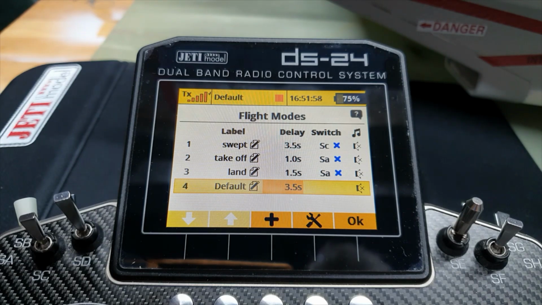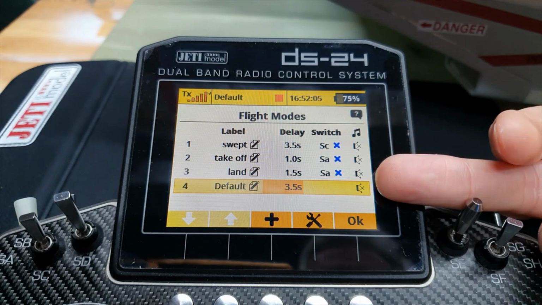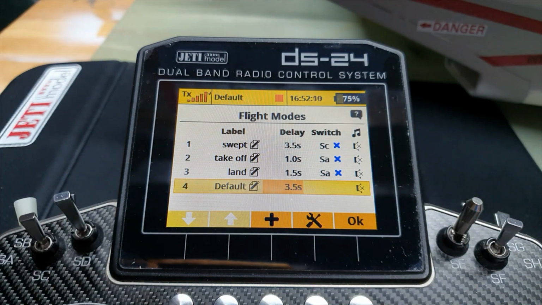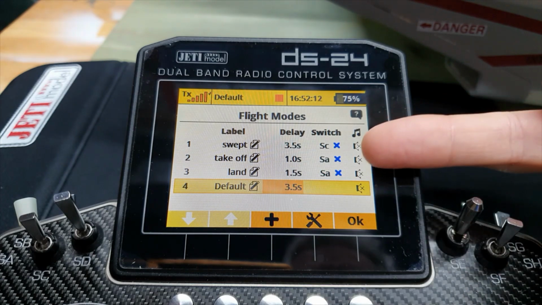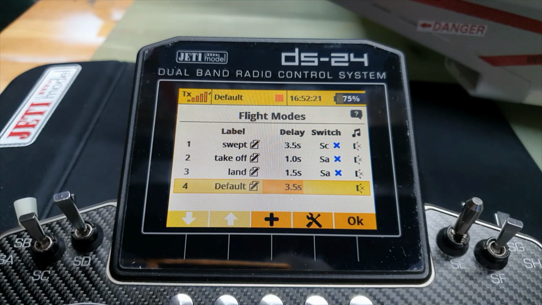One thing that it does affect, of course, is that switching from the takeoff flight mode, which is the flap setting, back to default is going to be very slow because it's going to take 3.5 seconds. Whereas flaps down is, I've set it for 1 second there. You're just going to have to live with that, I'm afraid. Can't get everything. We can't set a separate delay coming into default depending on whether we've come from swept wing or takeoff flight modes.